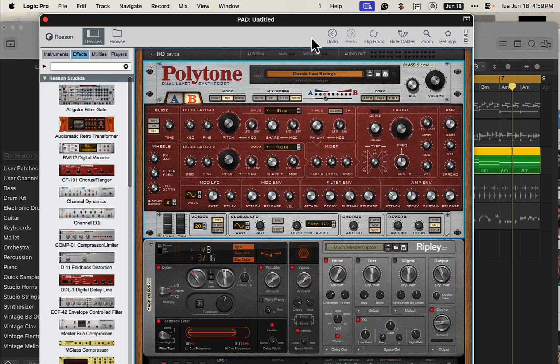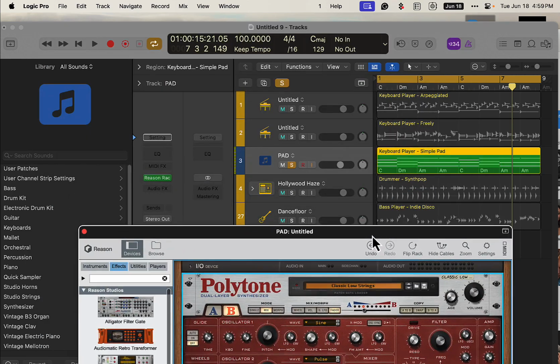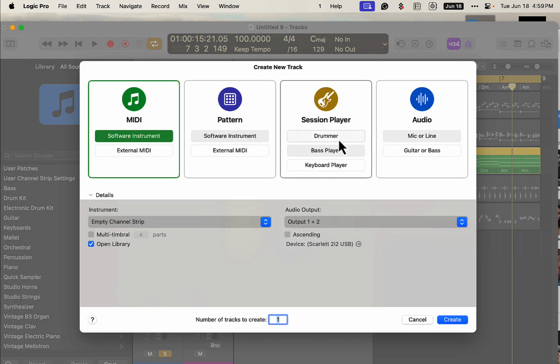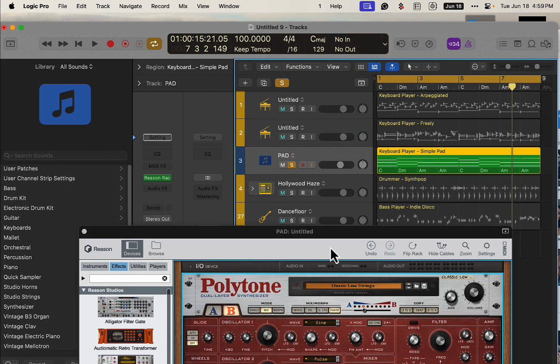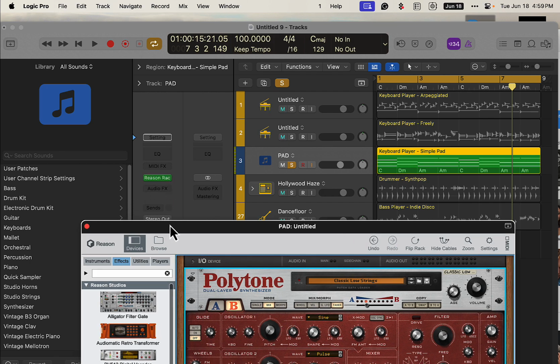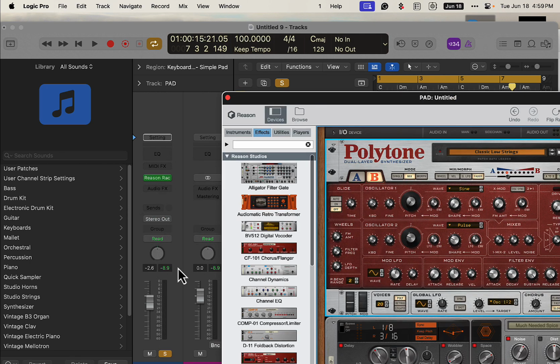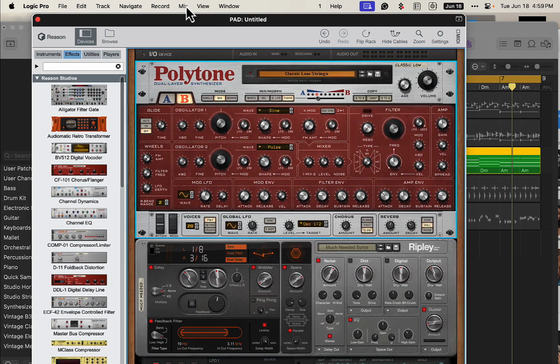Okay, so we have this Reason Rack here. And I just used the pad player from the Logic keyboard players, simple pad. Change the instrument to the Reason Rack here in the channel strip. And now I have this. So this is soloed, the pad.